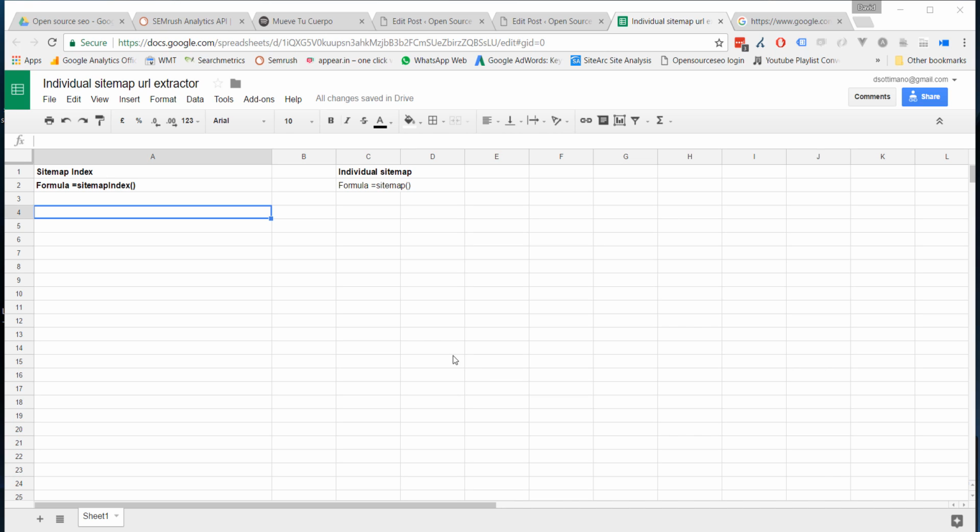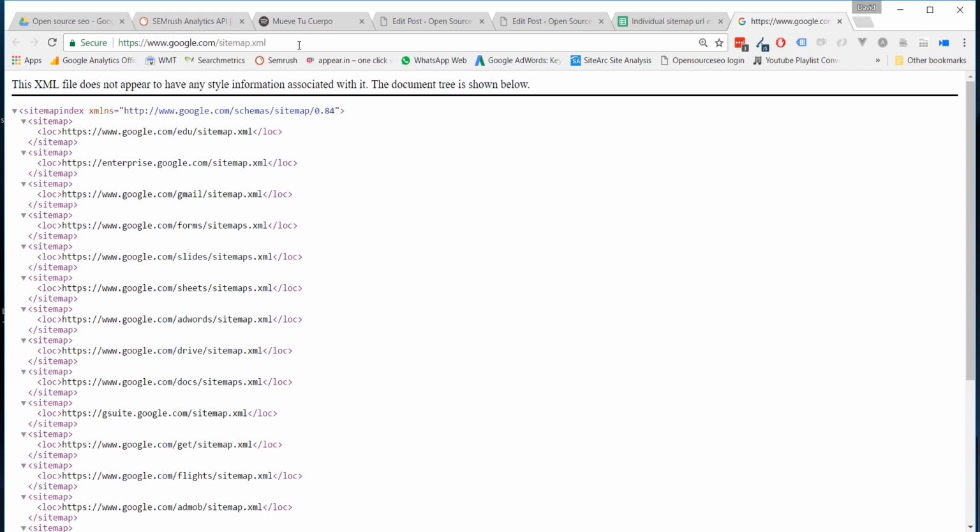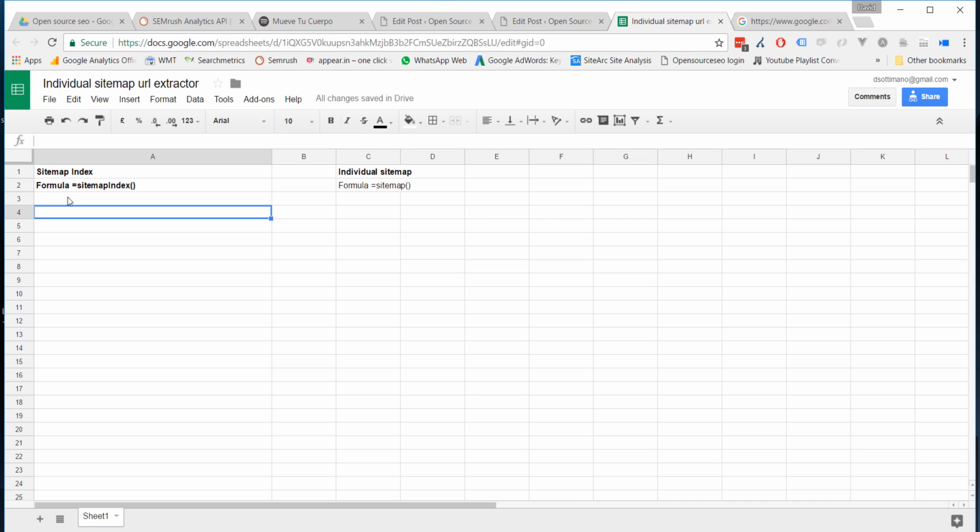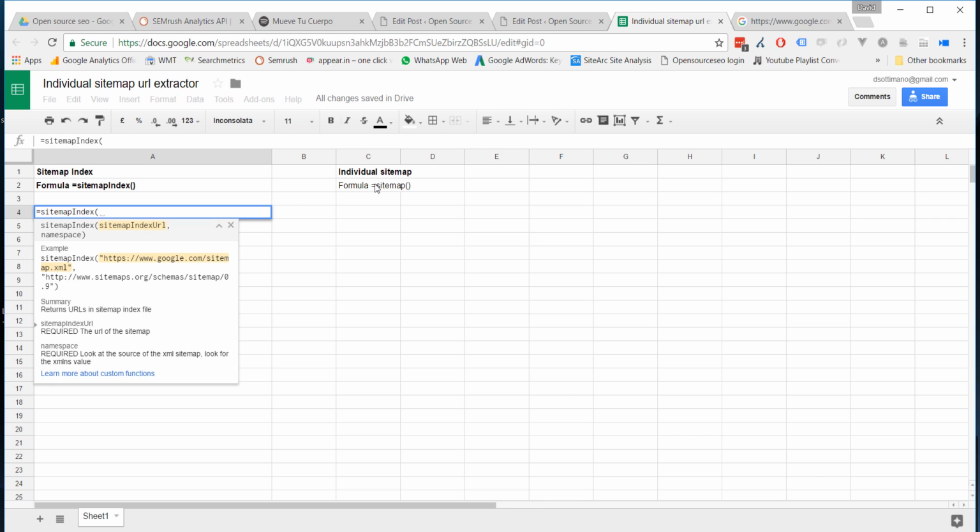All right, so we want to go ahead and extract some sitemap URLs from sitemap indexes or just the sitemap itself. So we're going to use Google's sitemap, and I'm just going to grab this URL here. And as you can see here, the sitemap index formula is going to take in two parameters: the sitemap index URL and the namespace. I'm going to show you what the namespace is in case you don't know.